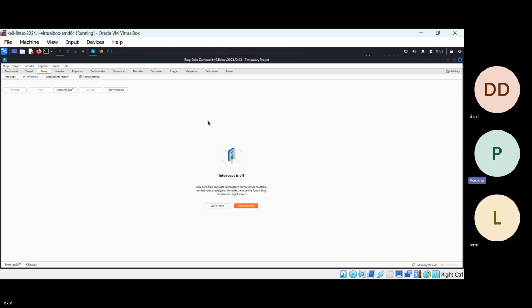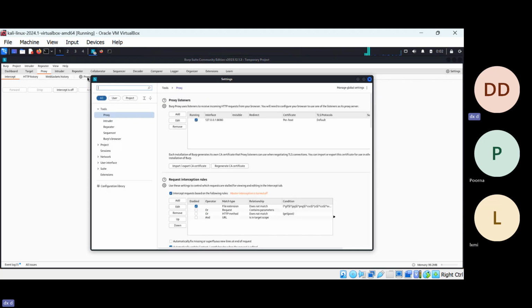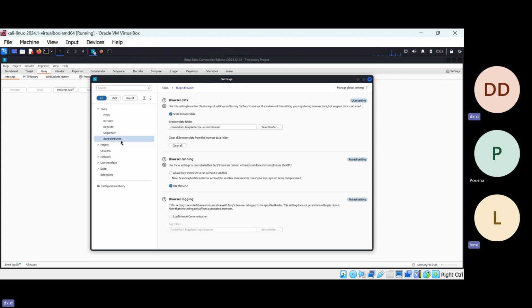So we have to take this proxy tab. Once it is completed, just click on proxy. You will have intercept, HTTP history, WebSockets history, something like that. Last, proxy settings you need to go. There you can find one: proxy, intruder, repeater, sequencer, and Burp browser. Just click on Burp browser, and you will have a browser running.